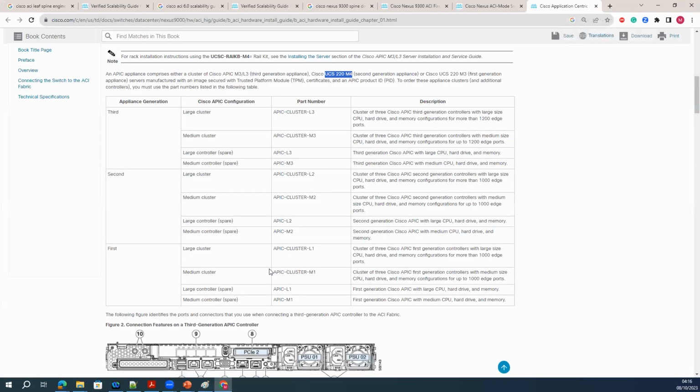So let me go here. These are some model numbers we have. Like in ACI, Nexus 9000, we have generation 1, generation 2, generation 3. Similarly, ACI has 3 generations of APICs. Generation 1 has model numbers L1, M1. L means large, M means medium. What is the difference between them? It means memory wise. Memory and storage will be totally different.